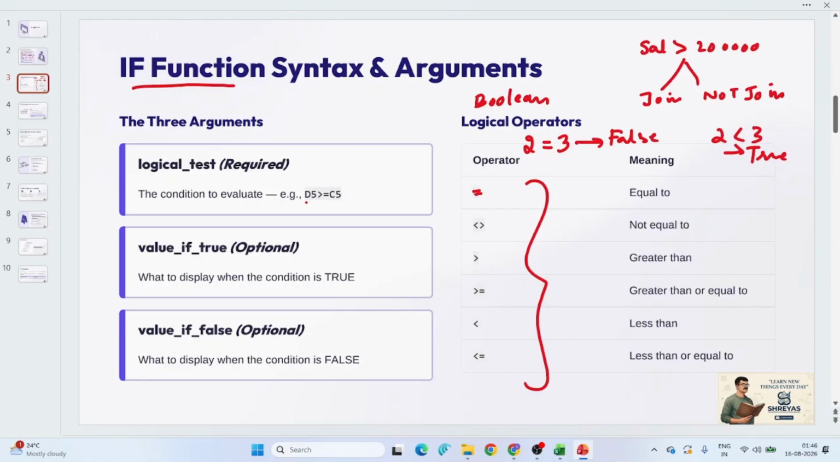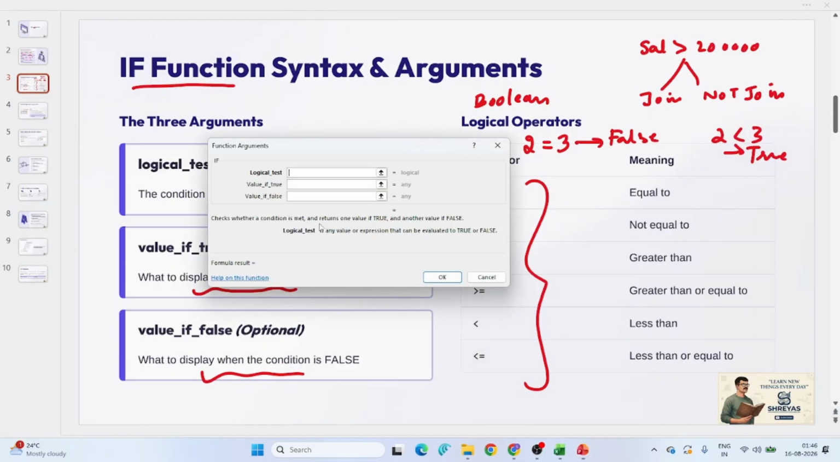So you test a particular value with another value. If the answer turns out to be true, what to do, you will decide. If not, what to do. So that's what you can see in logical test. Let me show an example. If I ask 2 less than 3, you can see the result is true.